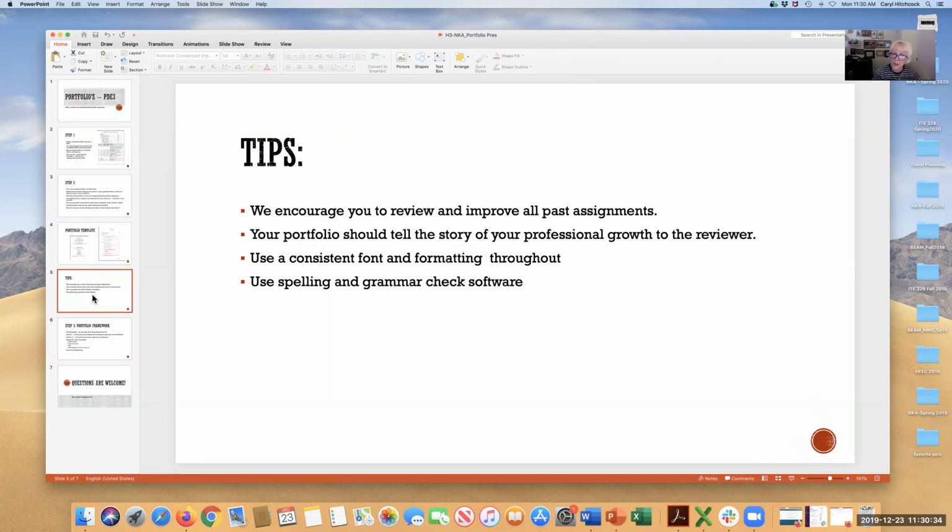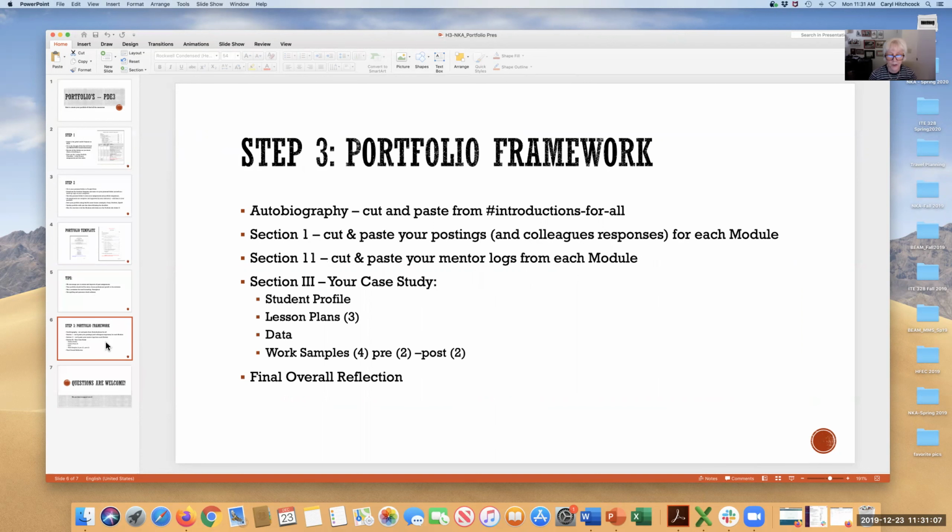Just to make an impression, please use a consistent font and formatting. So choose something right at the beginning like Arial 10 or 12 or Times New Roman or whatever it is you prefer, but stick to that font as you go on throughout the portfolio. And then of course, because you'll be making an impression, use the spelling and grammar check software that you have available to you.